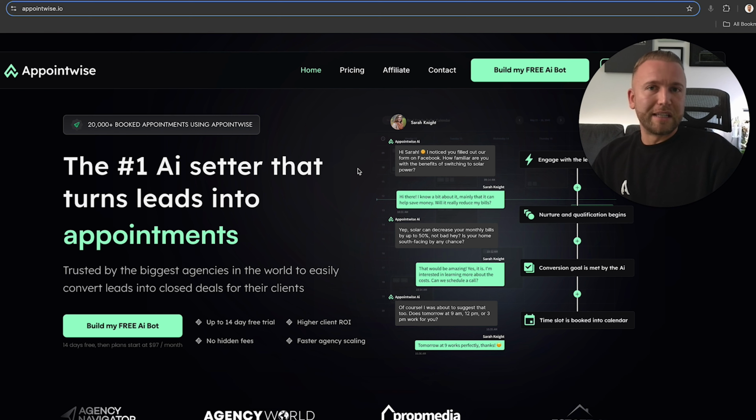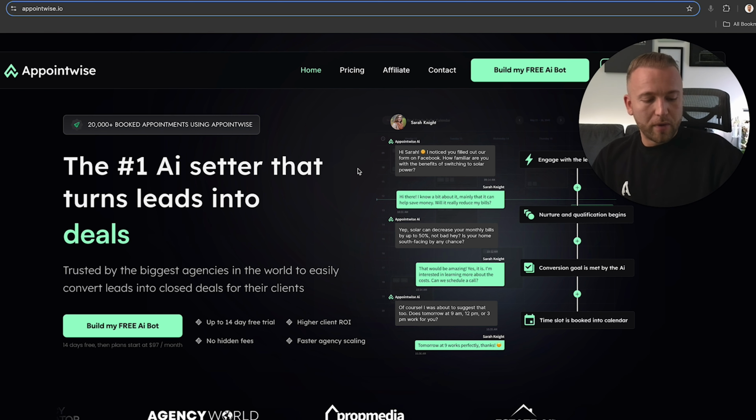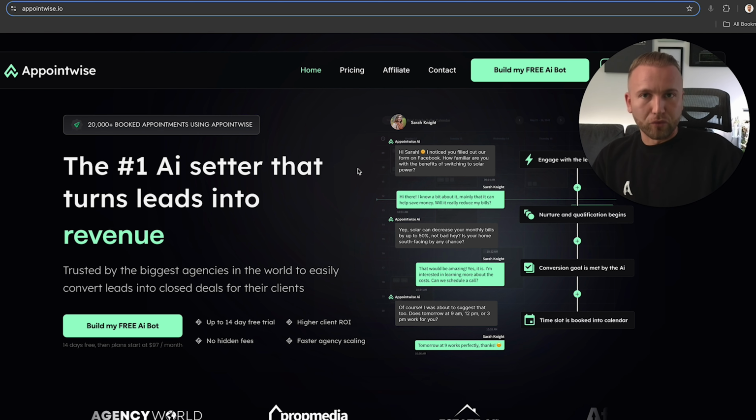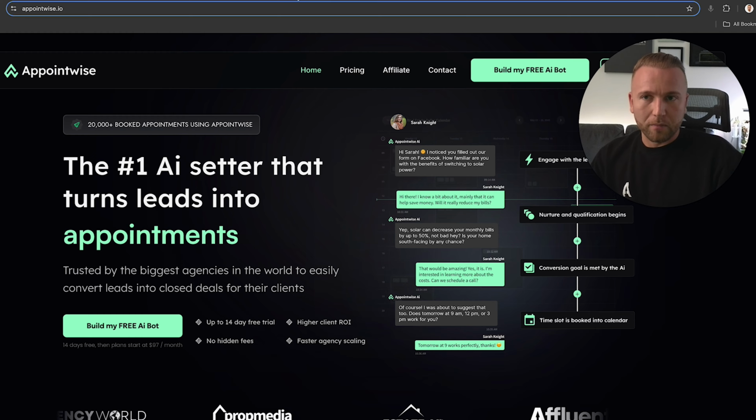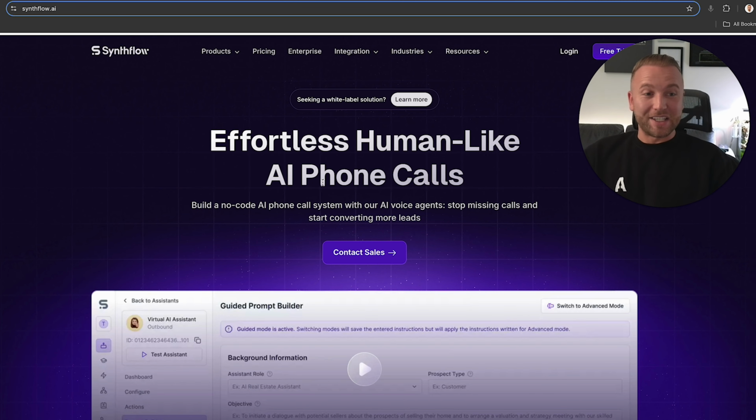But what about the phone-based functionality? Who are the leaders in that space at the moment? Who's really paving the way? Well, from my experience, it's SynFlow. So SynFlow, imagine SynFlow are like AppointWise, but for AI phone calls. And these guys are leading and have the most effective, at least from my experience, AI phone system that exists at the moment.